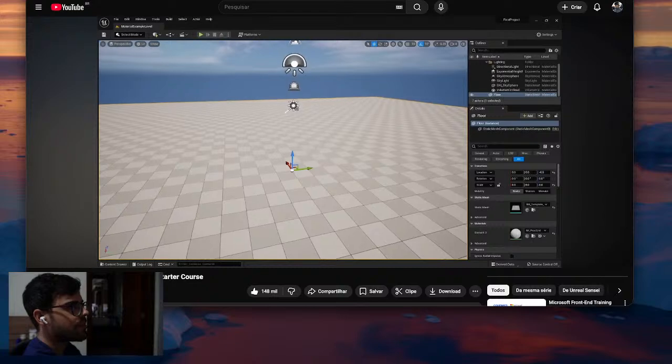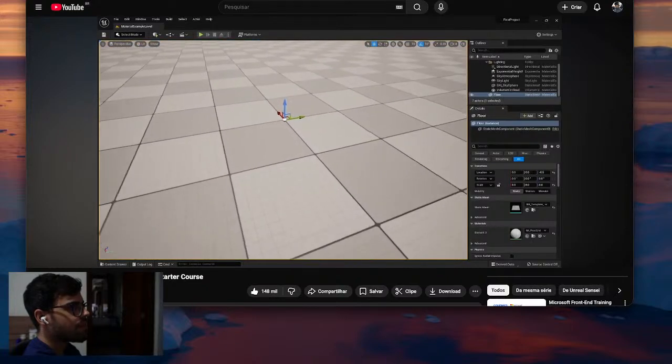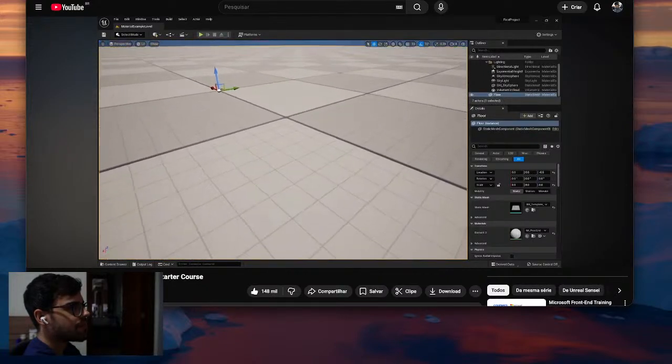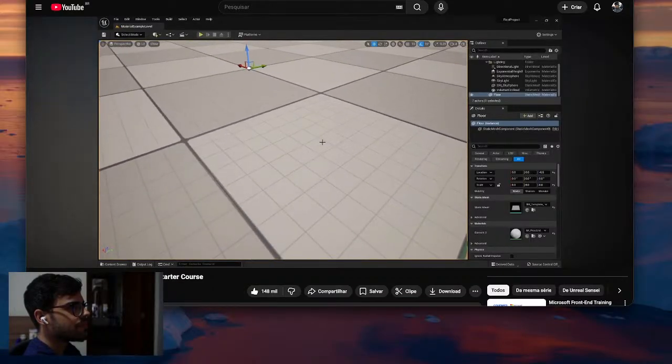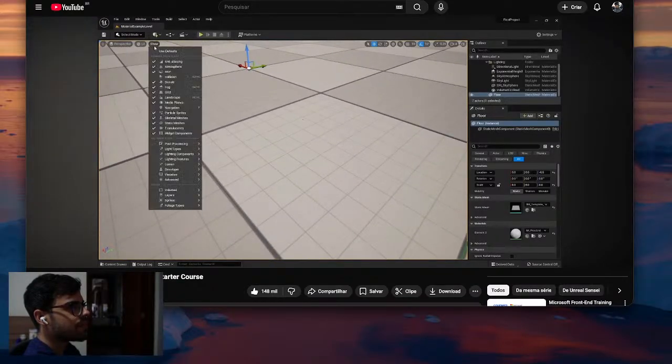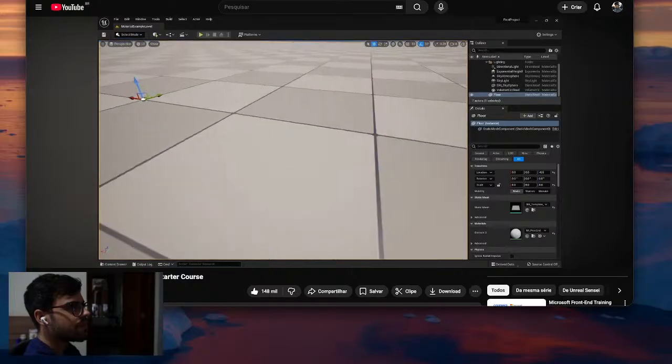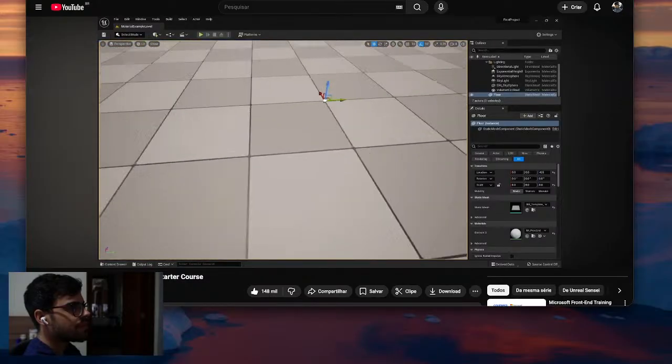Now, I do want to make some adjustments. If we zoom in on the floor, we can see that our grid is showing through and it's right on top of the floor. Now, this grid will be distracting when we're showing off materials. So I'm going to come up to show and uncheck the grid to hide it. That's how all we see is the floor material.